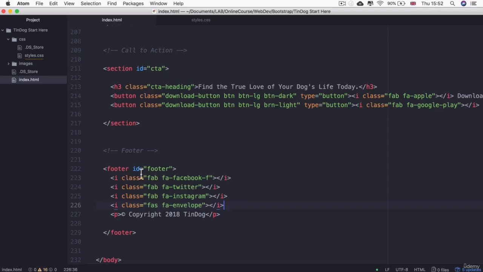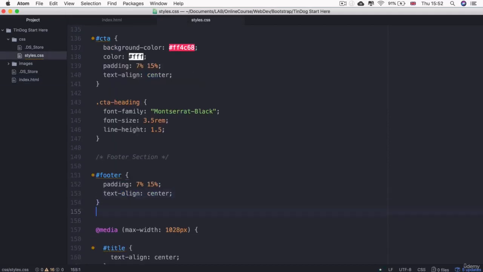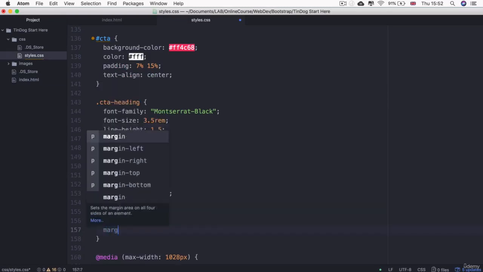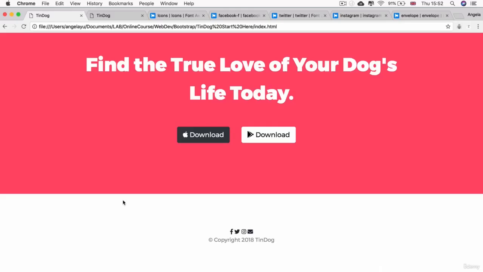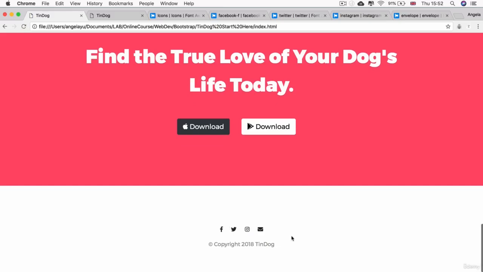So let's give each of these icons another class. So I'm holding down the option button to engage the Sublime multiple selection, and I'm going to call this social icon. All right. So now I can go into my styles.css and I can target the social icon and give it a margin of, say, 20 pixels top and bottom, 10 pixels left and right. All right, now let's hit refresh, and sweet, we have a footer.